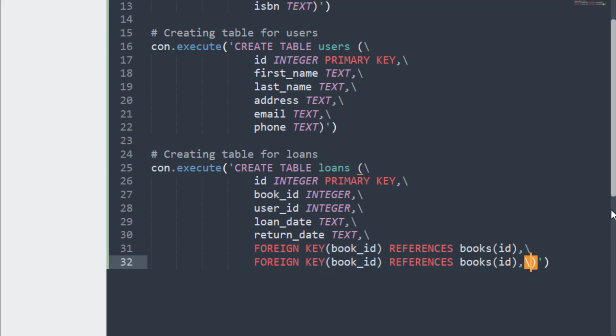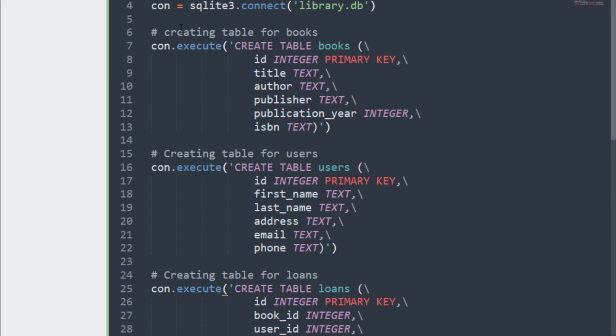Because we need to create now a relationship between this table and the users table. So here let's say foreign key, and instead of book ID we are going to create it for the user ID, which is this one. And here, which table are we going to say? Users, which is this table here, and it is going to connect through ID. I'm going to save.